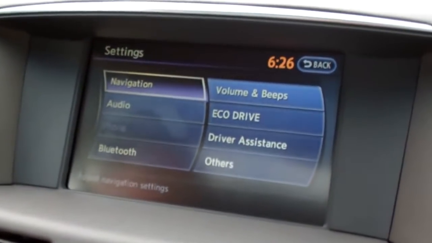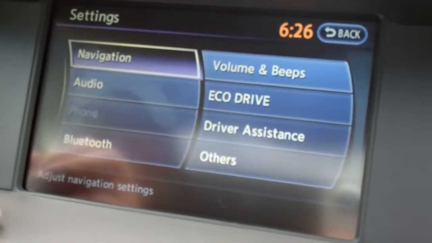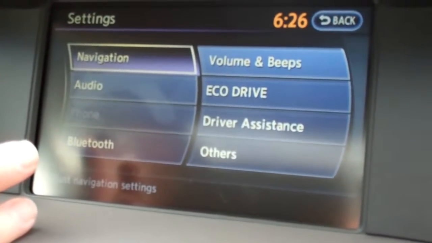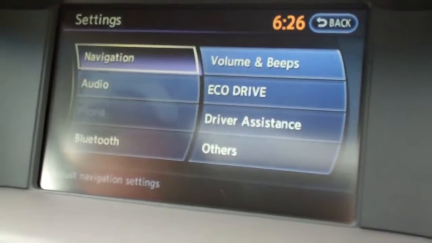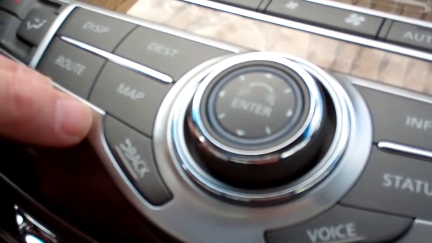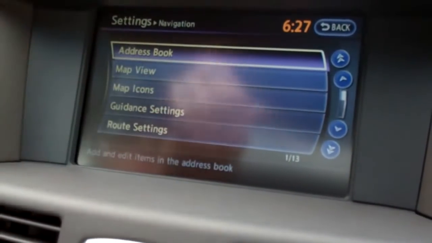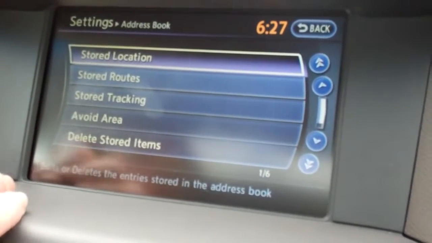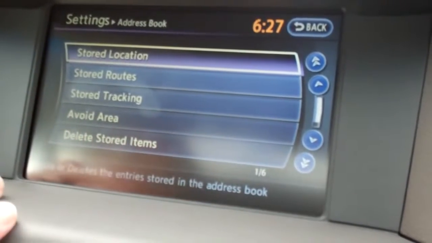So when we go back into settings, we'll start with navigation. Typically, navigation settings you would use if you can't find what you're looking for in your destination, map, or route buttons down on your main display. So you'll go up, you'll touch navigation, and we're just going to take a look. This address book is in your destination section of your regular console, if you will.